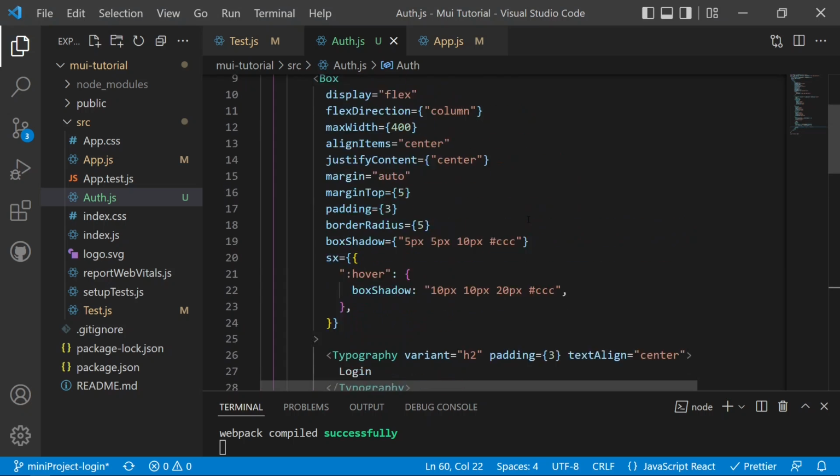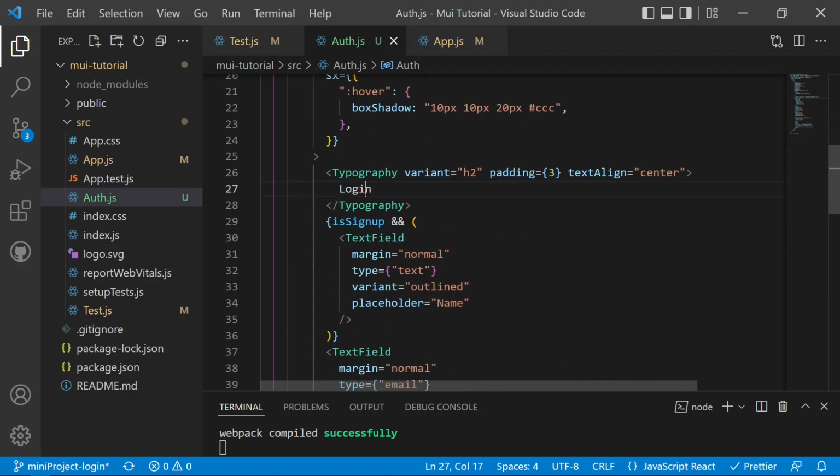So for that we can move on to the typography, and here inside the static text, now we need to add the text. If the isSignUp property is equal to true, we can have the sign up. So once isSignUp is true, then we need to add the sign up, or else if the login will be true, or if the sign up will be false, then we need to add the login.